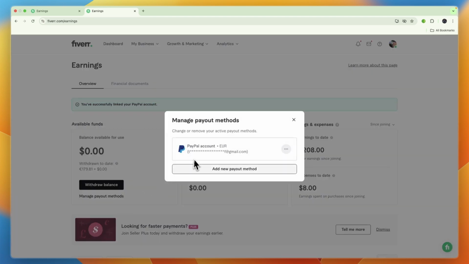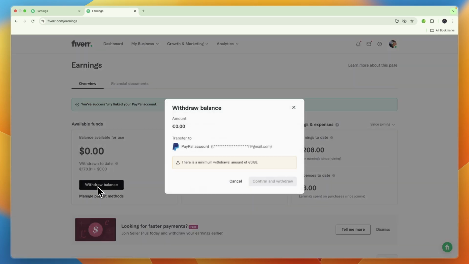So now you can see under my payout methods, I now have PayPal as one of them. So now you know how to add PayPal in Fiverr.